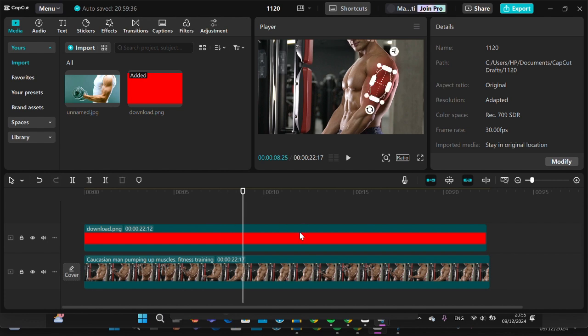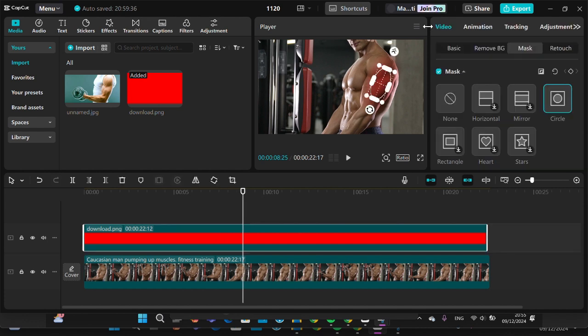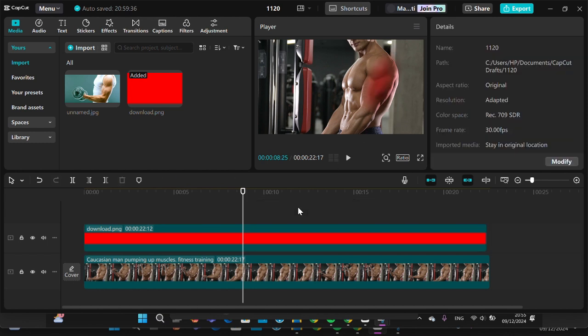And if the muscle is moving, I recommend you to use the keyframe to make this highlight below the moving object. You can use this keyframe feature to make the highlight follow the muscle.